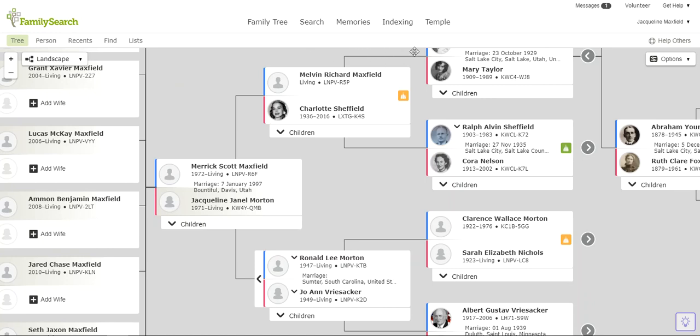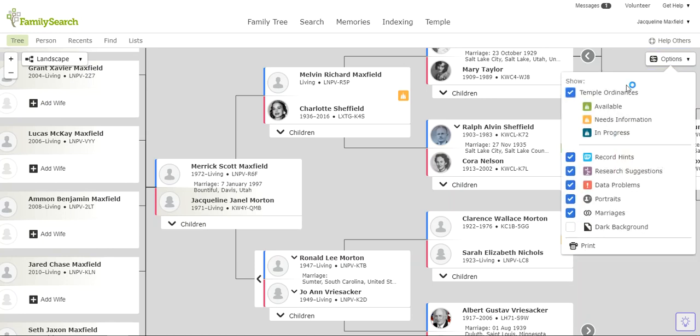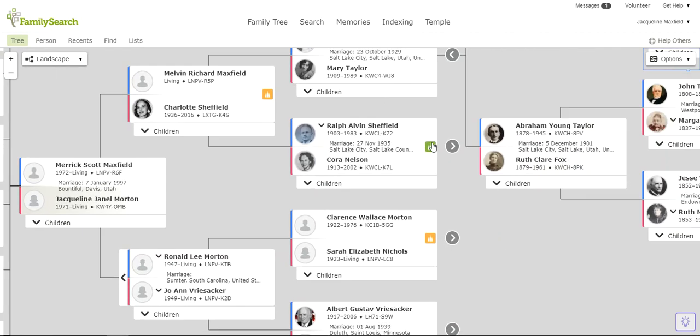Over here, if you go clear over to the far right, you will see this button called Options. If you click on that, you can go through and click what you want to appear on the screen. So if you want to show temple ordinances, that can be done. Like this green one right here, and you'll see some of these. So here's one right here.